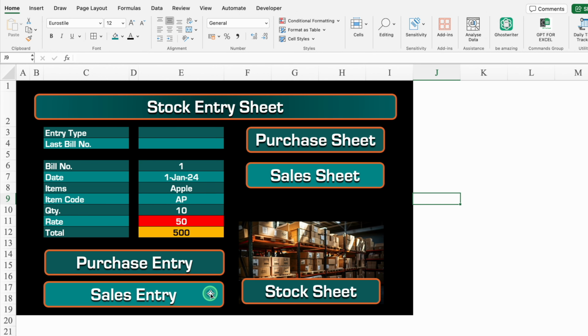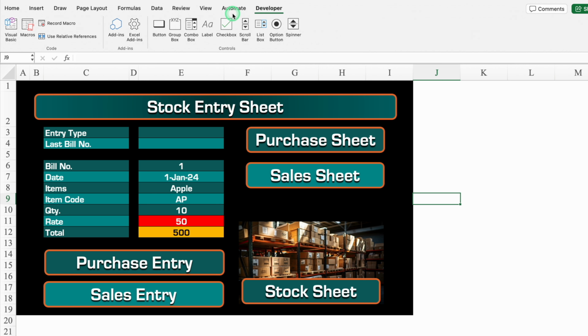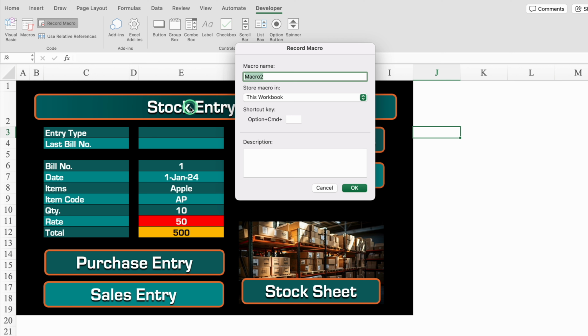Now we will record our first macros. We'll go to developer tab or we can go to view tab also. In view tab, we get the option of record macros over here, and in developer tab, we get the option over here. We'll click on record macro. We'll rename this as purchase and we'll do OK.